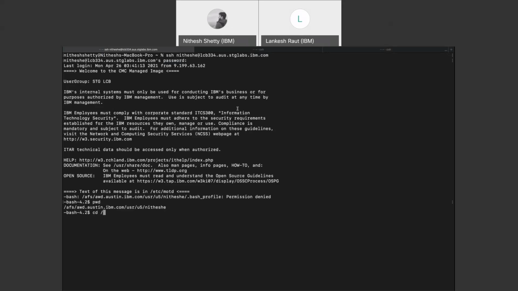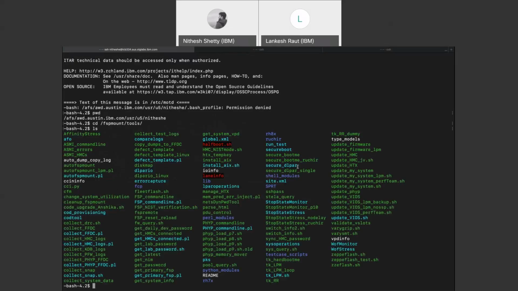So whenever we need to use any script to do any manipulation with the system, here we have all the repositories, right? All the scripts are stored over here in the LCB, and the path at which it is stored is FSP mount tools, correct? So here, if I give ls, you could see the list of all the scripts which we can use.